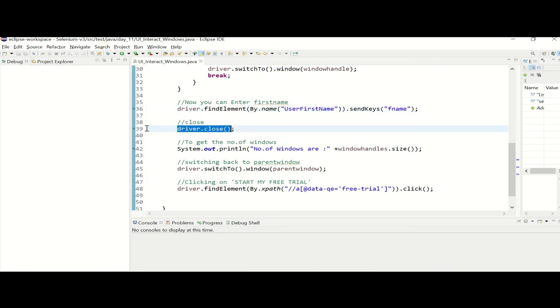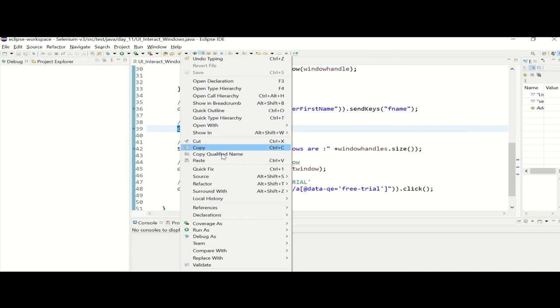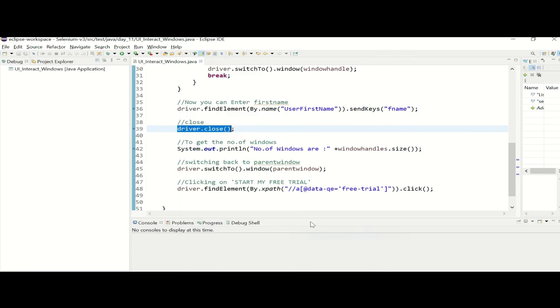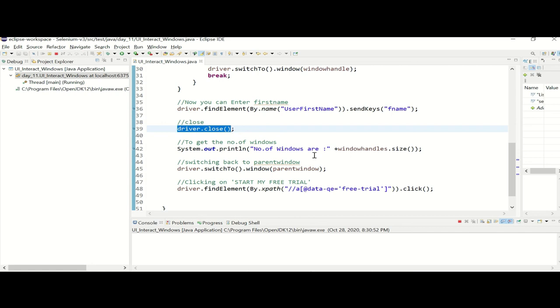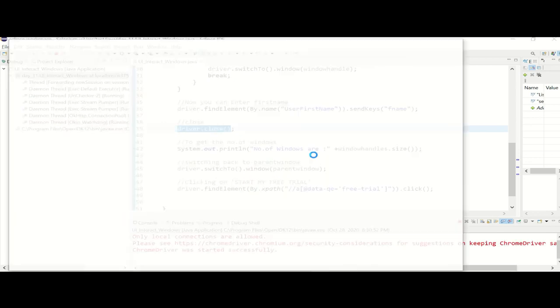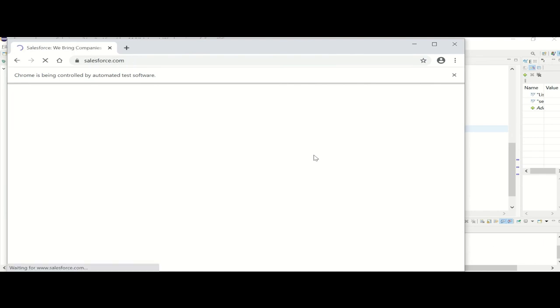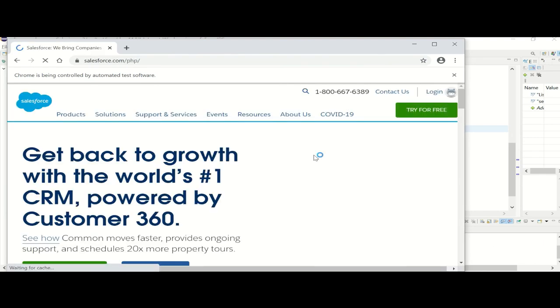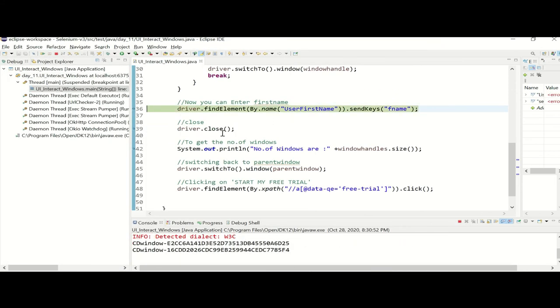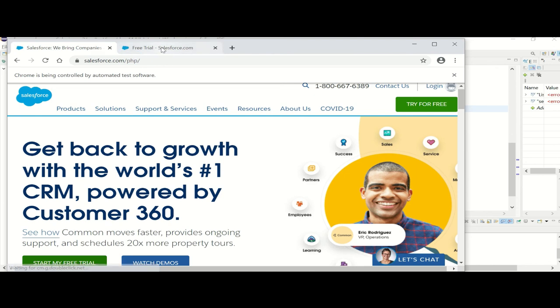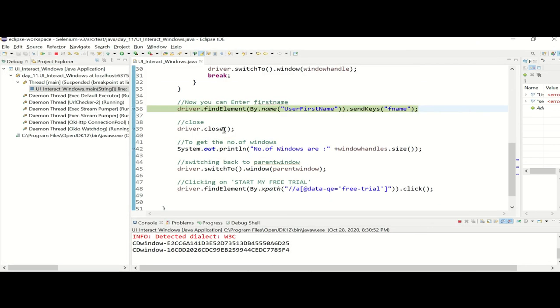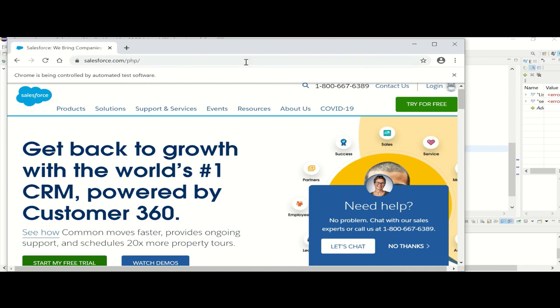So this is driver dot close. I put some breakpoint, right click, debug as Java application. Now you see this will open the salesforce.com page, and you see there are two windows opened. Now you can enter the first name. You see the first name is entered, and the focus is in the child window. Now if you execute it, the child window is closed, but the parent window is still available.